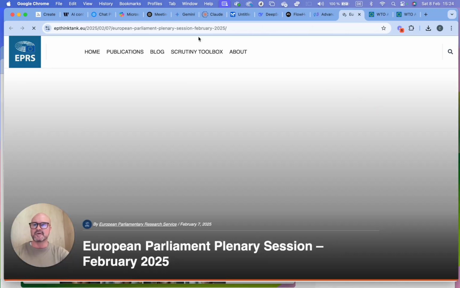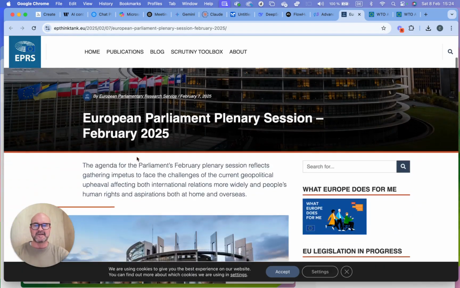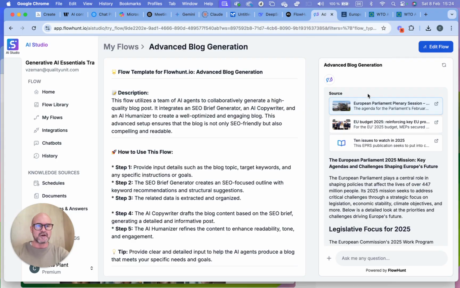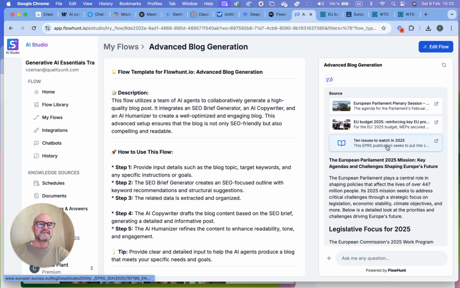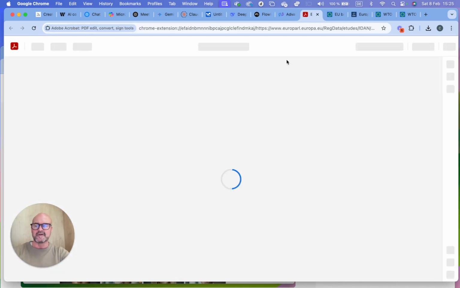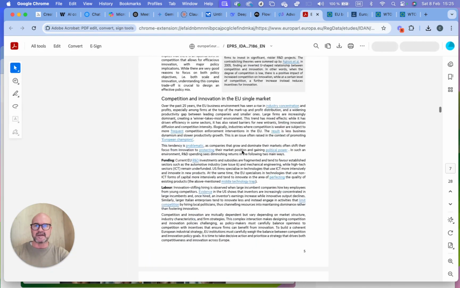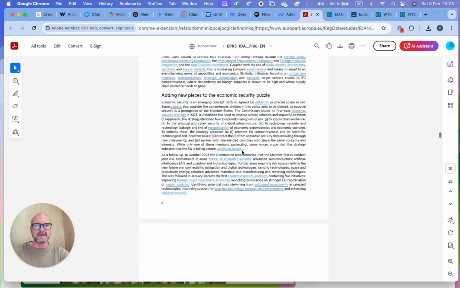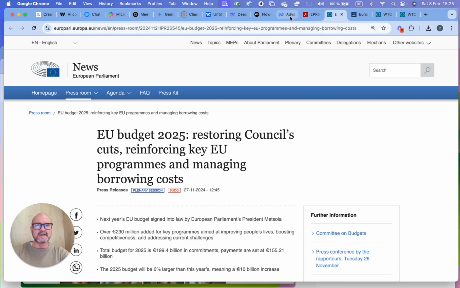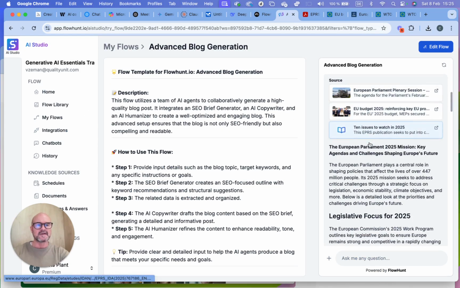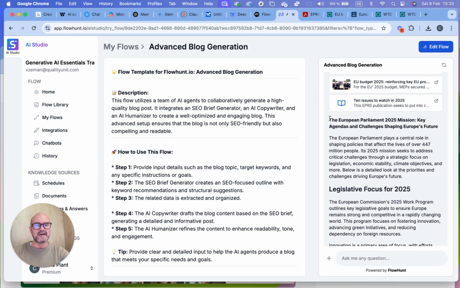So let's have a look at the first one. This is from the EPRS. This is an interesting article. You can go back, see the second one is EU budget for 2025. This is actually from the European Parliament website. If we go back again, you can see the third one, 10 issues to watch in 2025. Here we go. And this is a really interesting PDF by the looks of it. Yep. Okay. So that's a long PDF there as well. You can see that's 28 pages. And what we've done is we've taken the information from these different sources and created now a really nice blog.